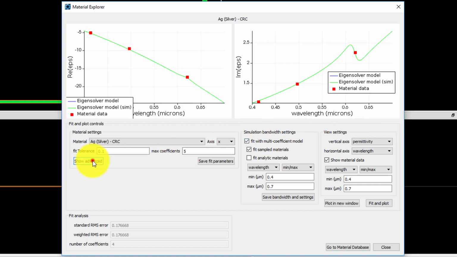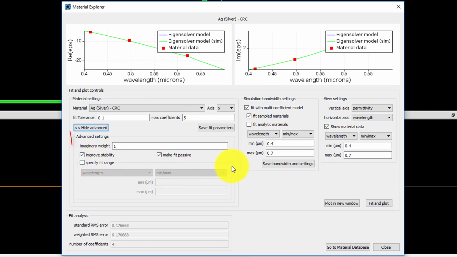Clicking on the Show Advanced button exposes additional advanced fitting parameters. The imaginary weight is the relative weighting placed on the fit of the imaginary part of the permittivity or conductivity compared to the real part. By default, this is set to 1 to give equal consideration to the real and imaginary parts.